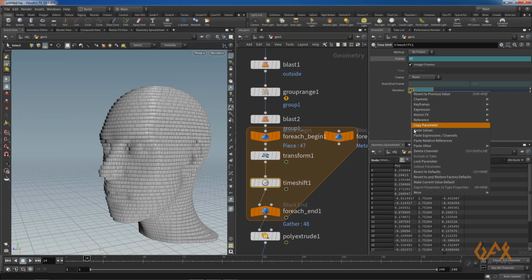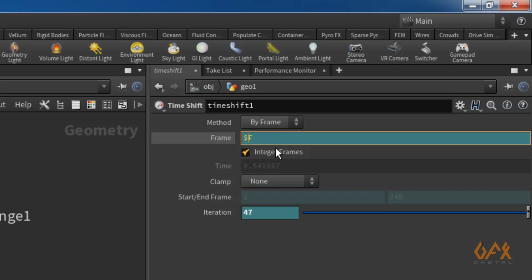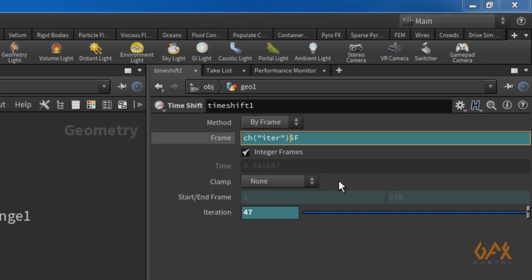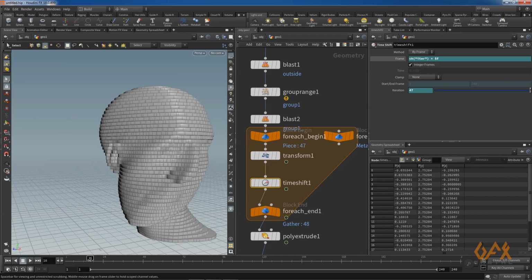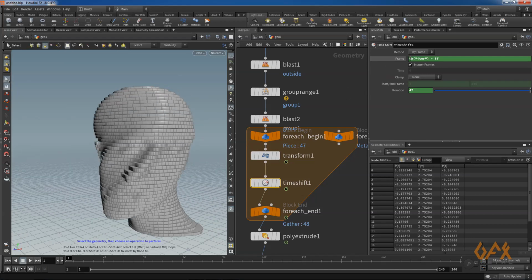Now I just apply that thing. So I copy parameter, come over here and paste it, paste relative reference. And plus this $f, that defines the number of frames. So now you see over here it looks like that, but I need that these things should start from 0. So for that I apply minus over here, so it is definitely frame minus your iteration value.